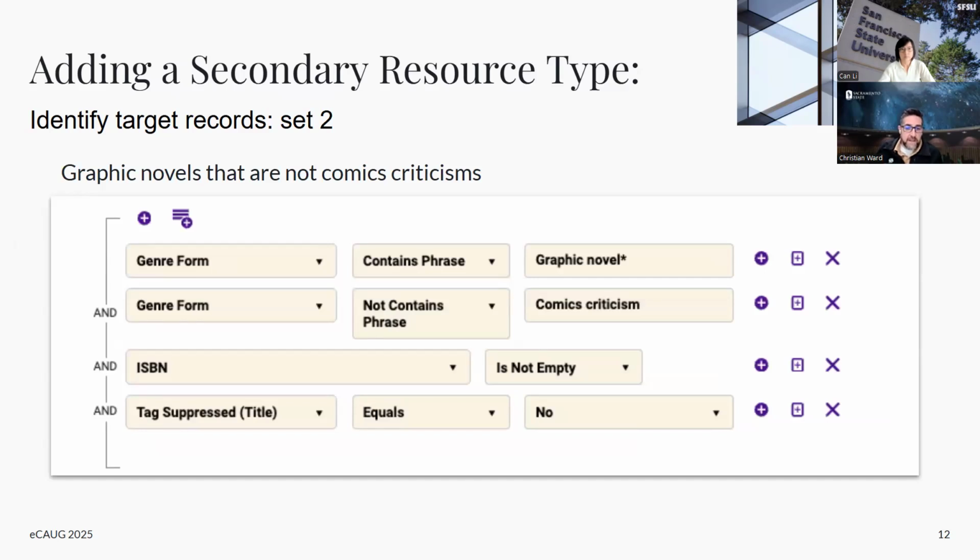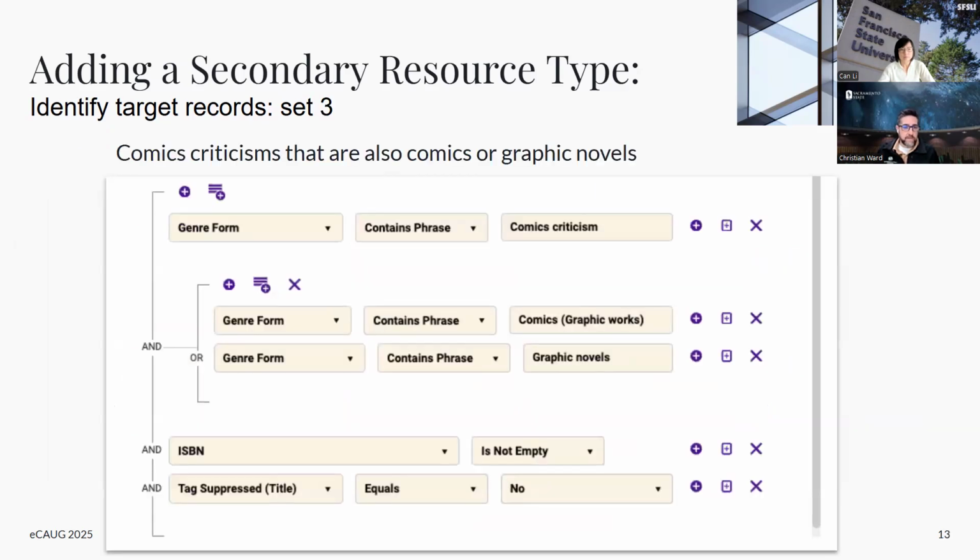Similarly, here's the logical set that we used for graphic novels. You can see it contains graphic novel without criticisms. We also wanted to make sure we were only looking at published items that were in our catalog. And finally, our last set aims to get the overlap between comic criticisms and the formats of comic and graphic novels.